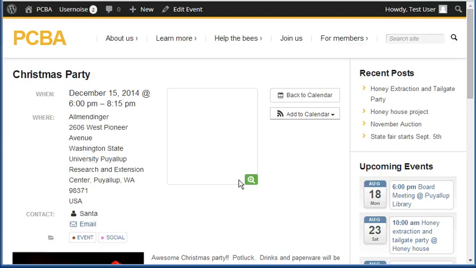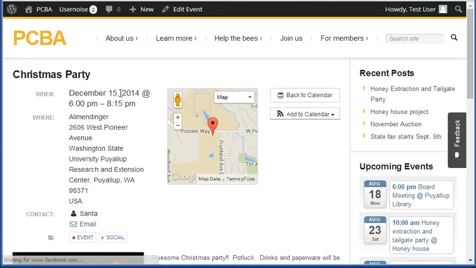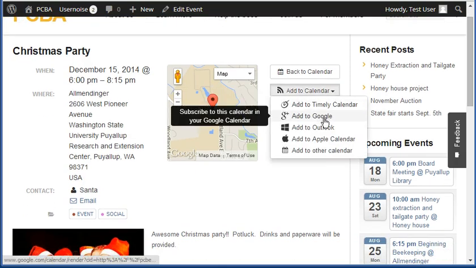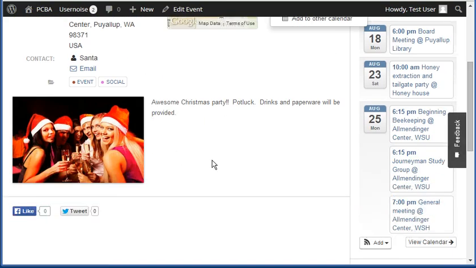So if you click on that, here is the date, time, the address information, a map that you can zoom into. You can add it to your personal calendar, so it automatically shows up on your personal Google Calendar, Outlook Calendar, whatever. And then here's all the details, etc.